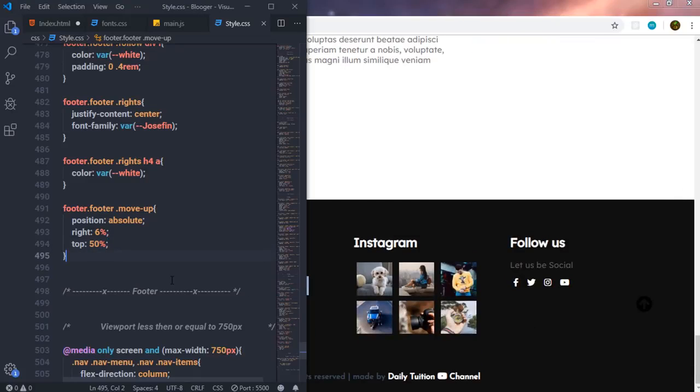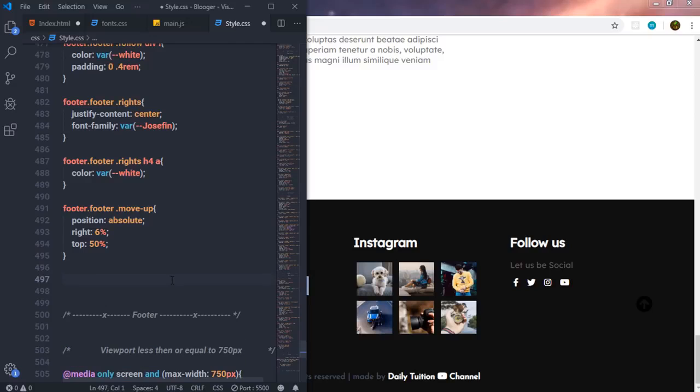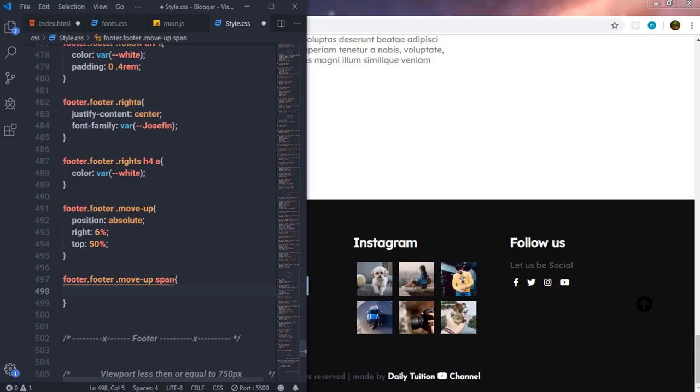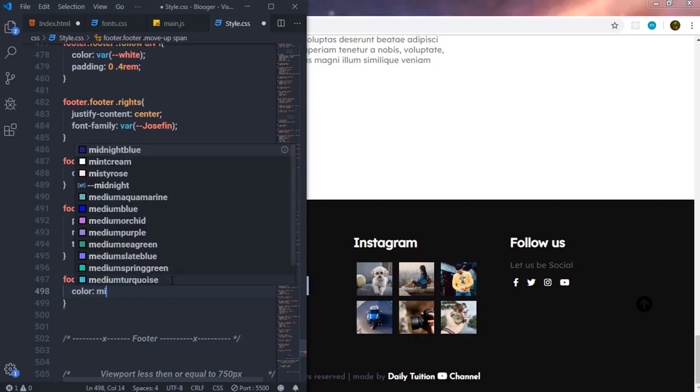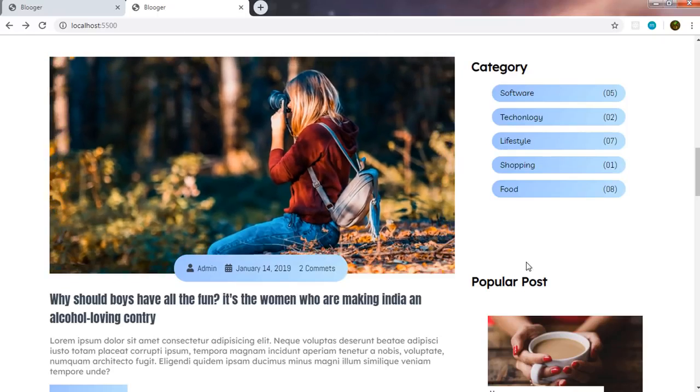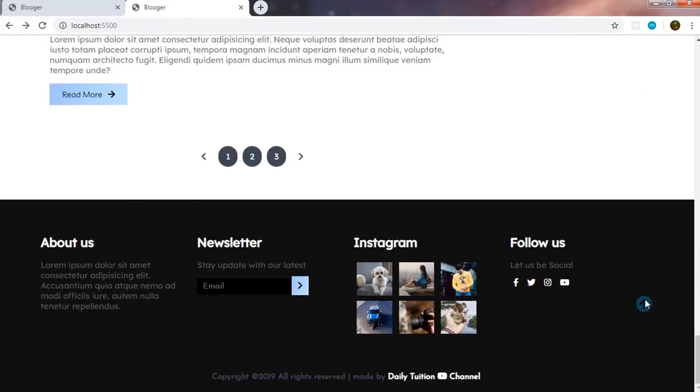Now when I specify color to it, you will see the button. So I'm going to specify color to it. I'm going to first select the footer, select the footer class, then select the move up class, and then select the span tag. And to this span tag, I'm going to specify color midnight. Save the changes, and when I save it, you can see here I have this button, right?